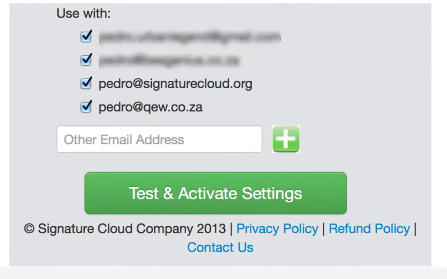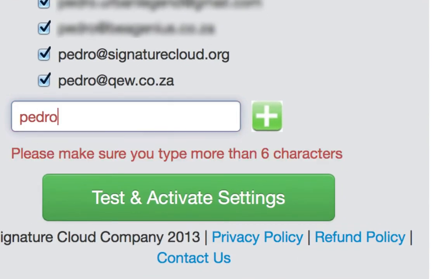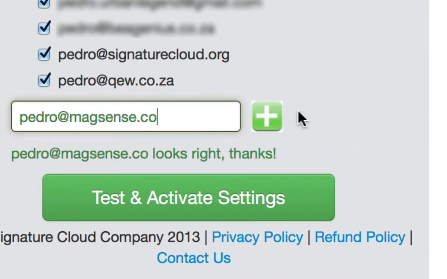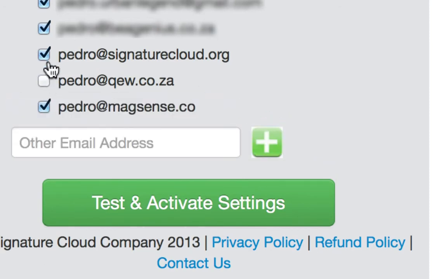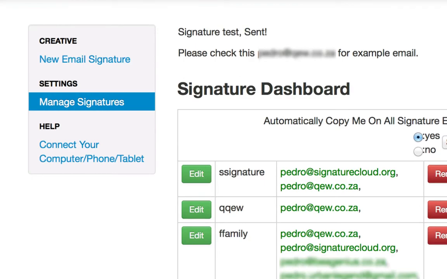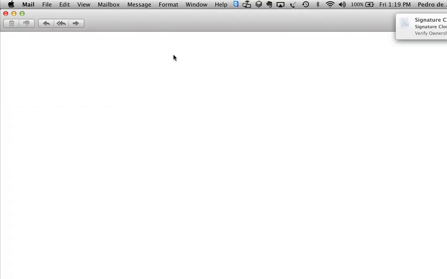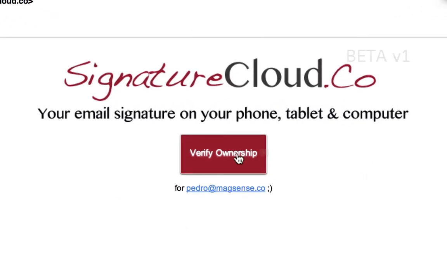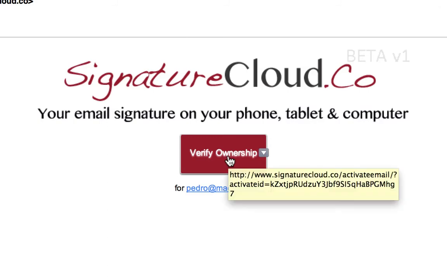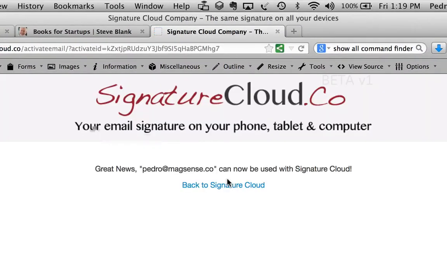Basically what happens here is it asks me what email addresses I want to use the email signature with. The MagSense email address is not listed here, so I'm just going to add it in. There you go, and remove the other email addresses because they won't be needed. When I click Activate, the most important thing that happens is that an email gets sent through to my email client, just activating that email address. So here it is. I need to click here just to verify that the email address does belong to me. Great, I can now use that email address.